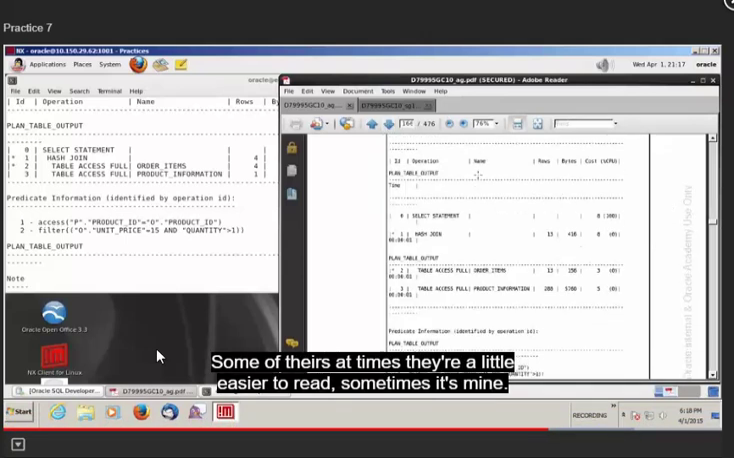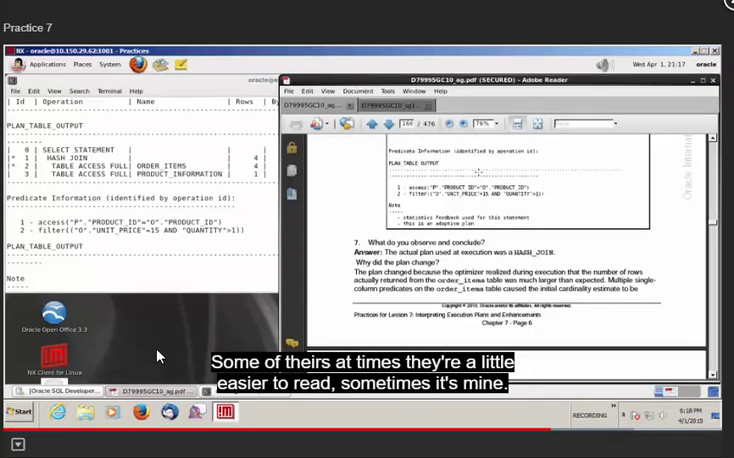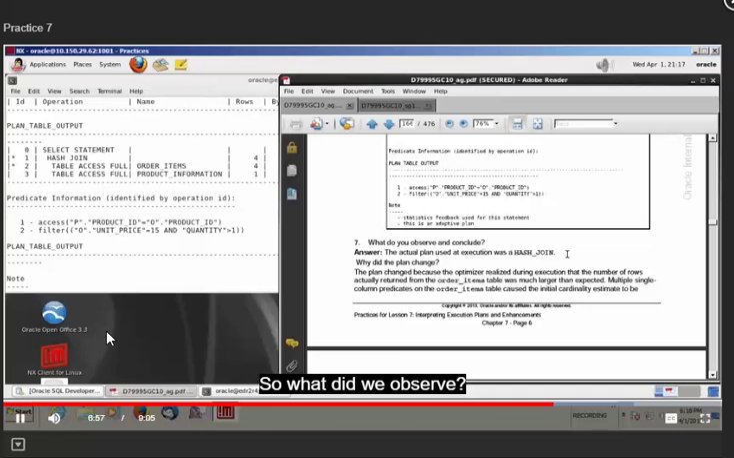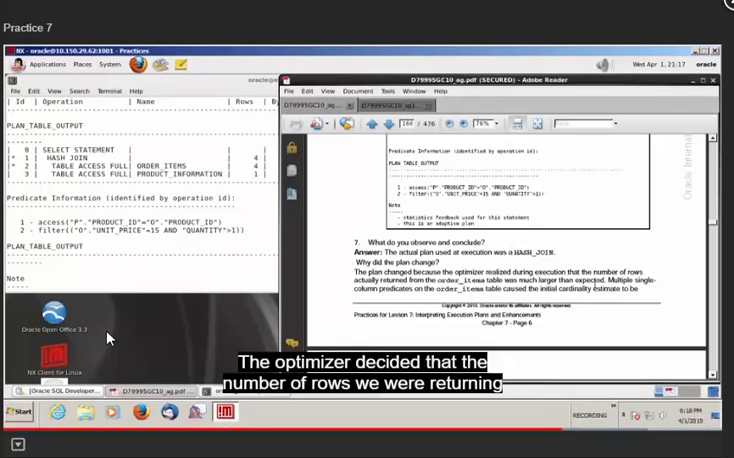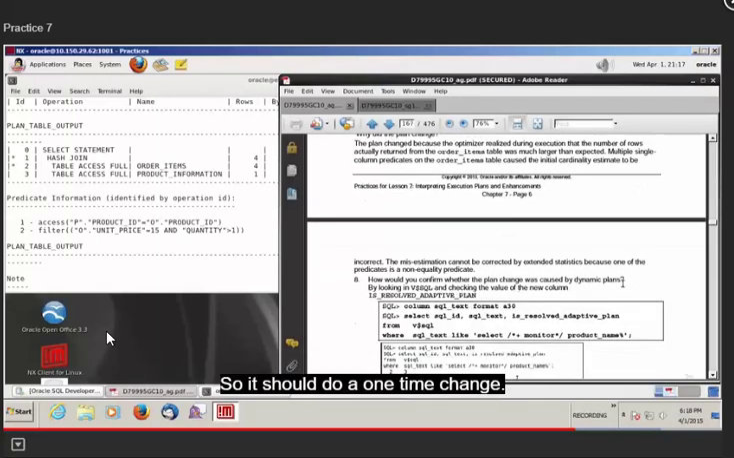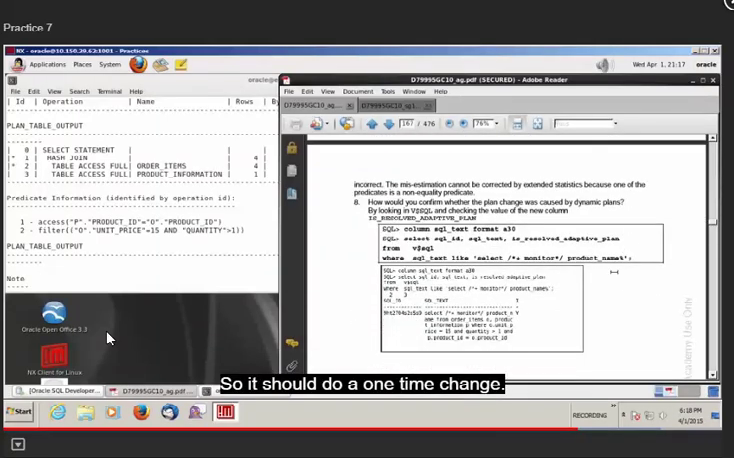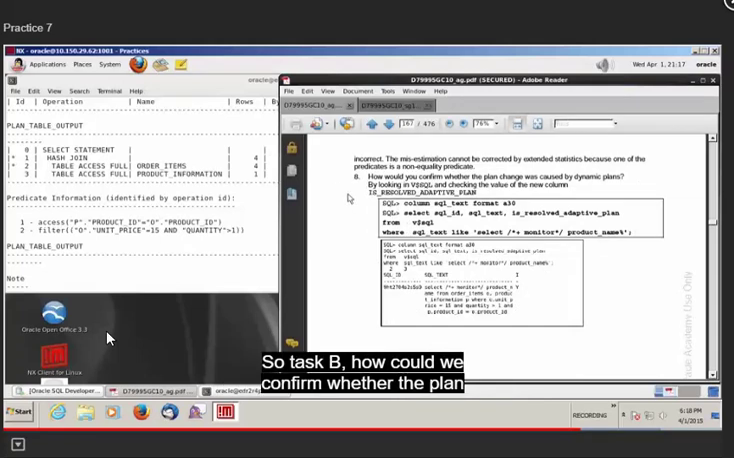Some of theirs, sometimes they're a little easier to read. Sometimes it's mine. So what did we observe? The actual plan used, we finalized it on hash join. Why did the plan change? The optimizer decided that the number of rows we were returning were actually larger than it was estimated initially, so it should do a one-time change.